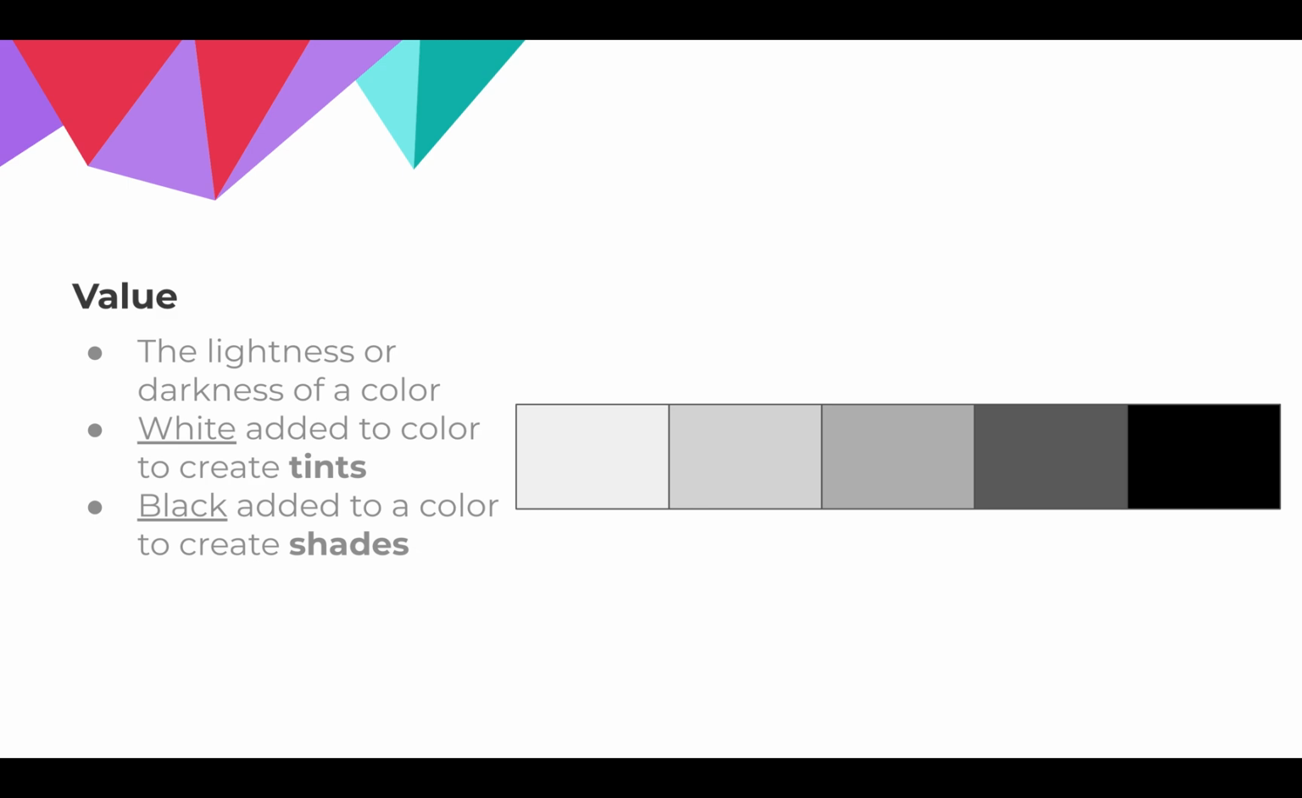On your notes, you need to make a value scale with 5 different values. Start with the darkest value and work your way down to the lightest value, which is often the color of your paper. You also need to write down that a tint is when you add white to a color, and a shade is when you add black to a color.